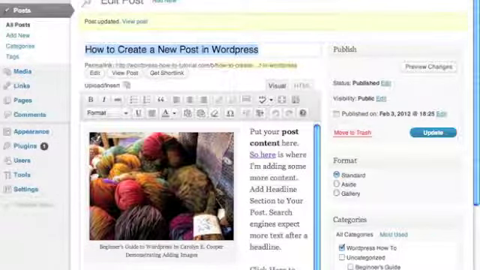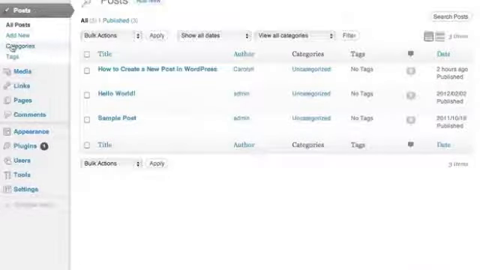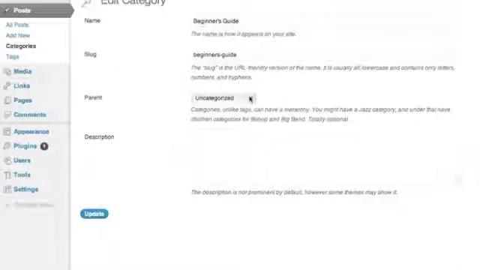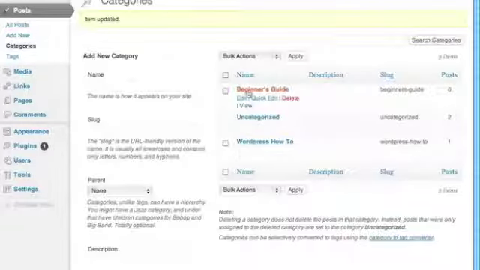Now, by the way, as I mentioned, you can click on categories in your sidebar navigation, and you will see all of your categories, and you can edit those categories. In this case, I'm going to say Beginner's Guide is not a child or a subcategory of uncategorized. It's a parent category. It's a top level category, just like uncategorized, just like WordPress How To. Want to know what's your default category? It's the one that you can't use the checkbox on, just to let you know. That means that it has to stay there.